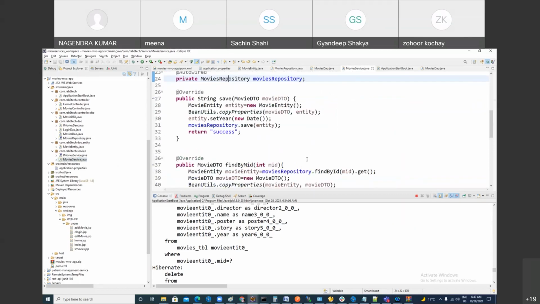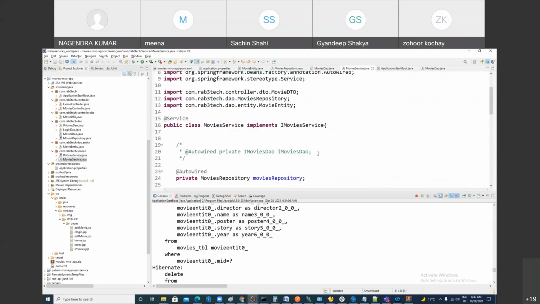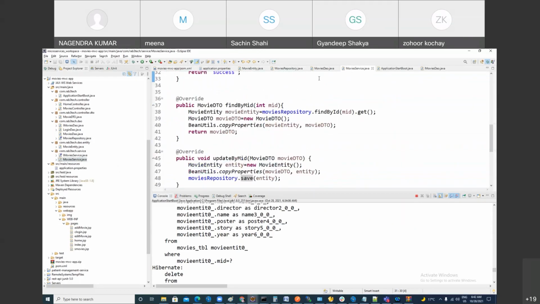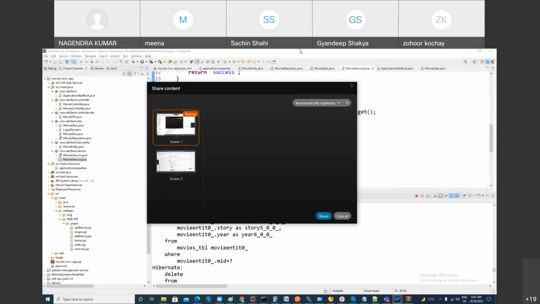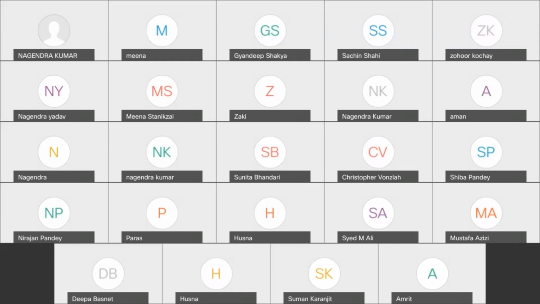The code was already there. I just autowired it and replaced the method name with the appropriate method. Done. Today I'm keeping my session till here. I just wanted to know, in the end, whatever we have discussed today, are you really able to understand?